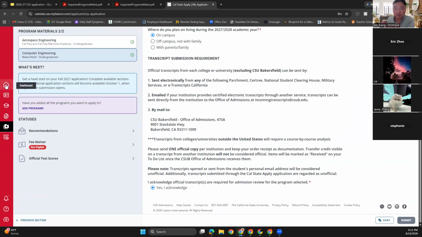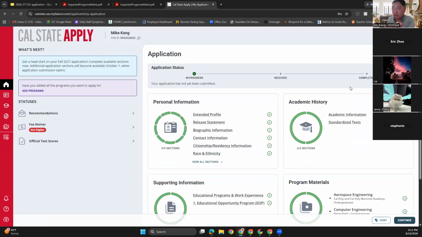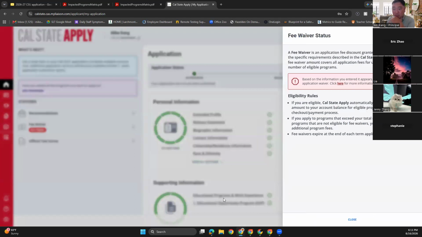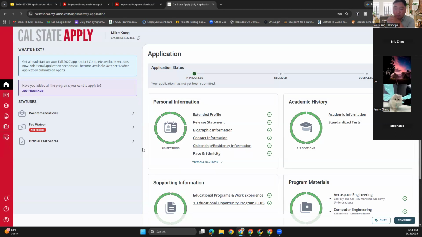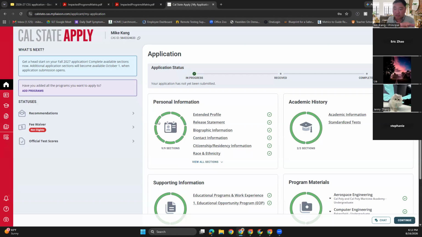Now I'm going to go back to the dashboard. I have completed everything in an hour. I'm ready to basically send. It'll say fee waiver. I'm not eligible because I put, I think, 80,000 or so. So basically my family is making too much. That's why it's not working out. No fee waiver. I have to pay each school's application fee. Test scores, I haven't put anything, so that's why it says that.